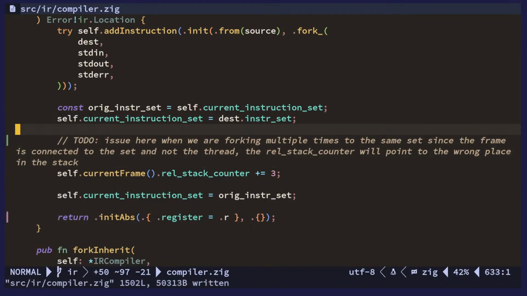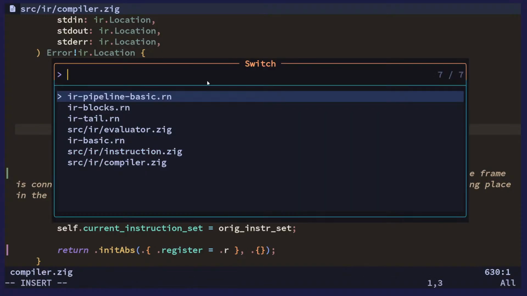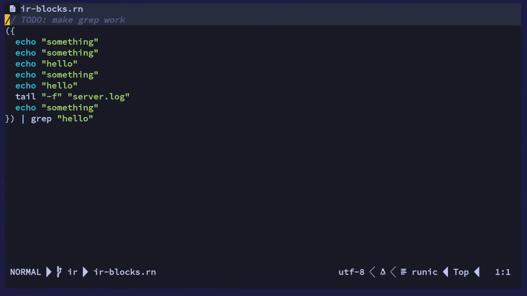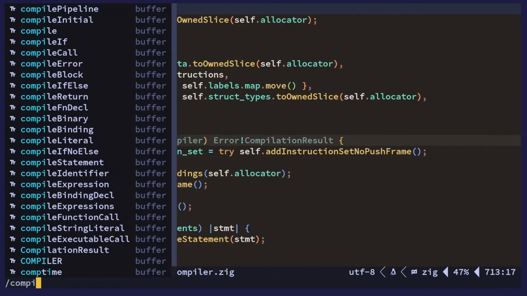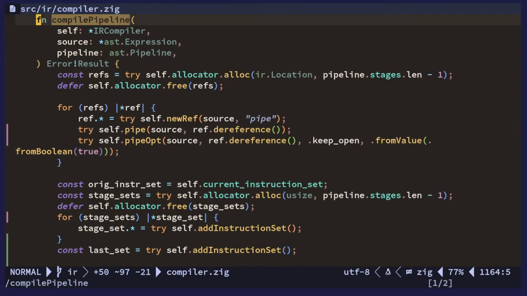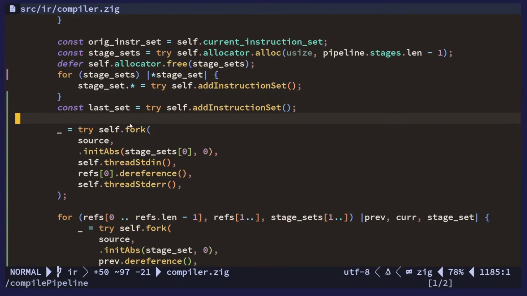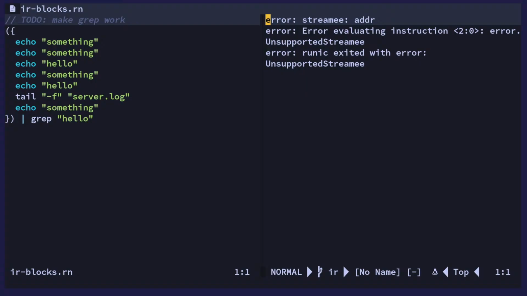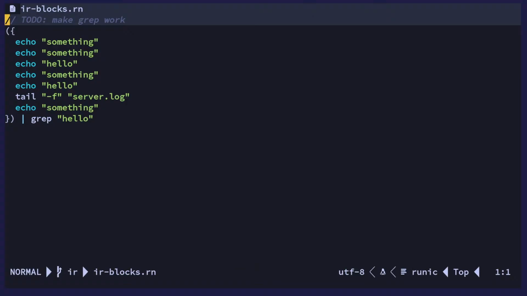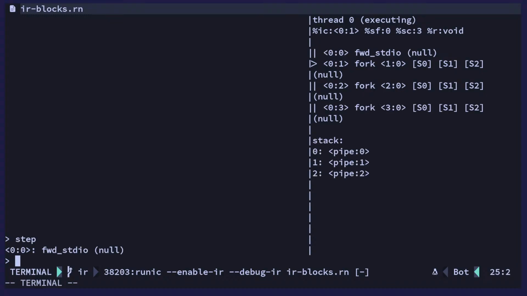Okay. But that was not the problem. What was the problem actually? Oh, the problem was that the ref. Okay. So I think this should work now. No. Unsupported streaming address. Okay, so there's a thing there. Okay. Let's see where this happens.